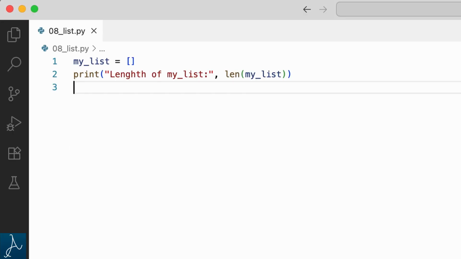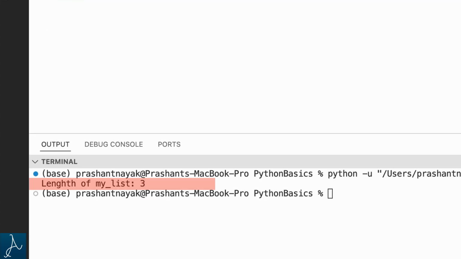Now, let's update the list and add a few items. I will go back to my list and add 3, 4, 6. Now, the list has 3 items in it. That means the length of this list should now be 3. Let's run it. And yes, it correctly displays the length as 3.